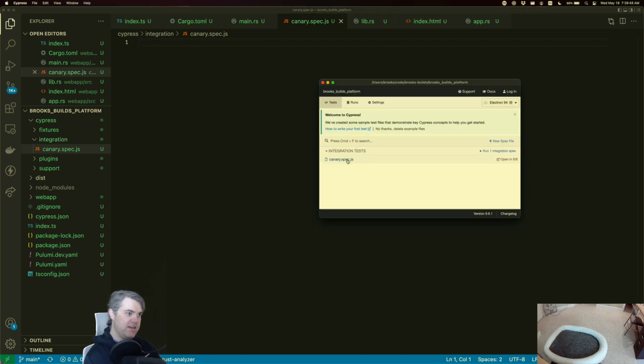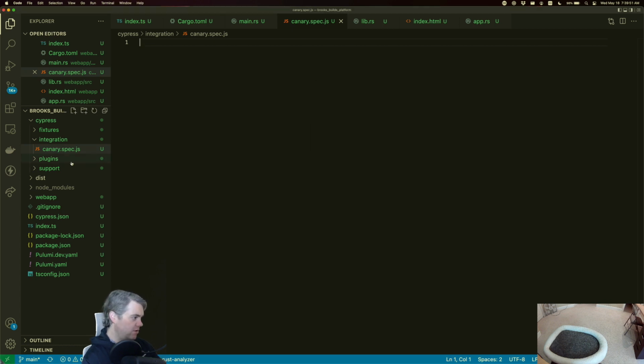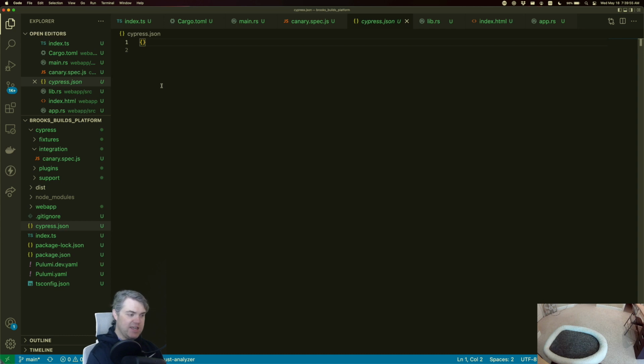So this should find Canary. Also, in Cypress JSON, we need to tell it exactly where to go, which is a base URL. It is HTTP localhost 8080.